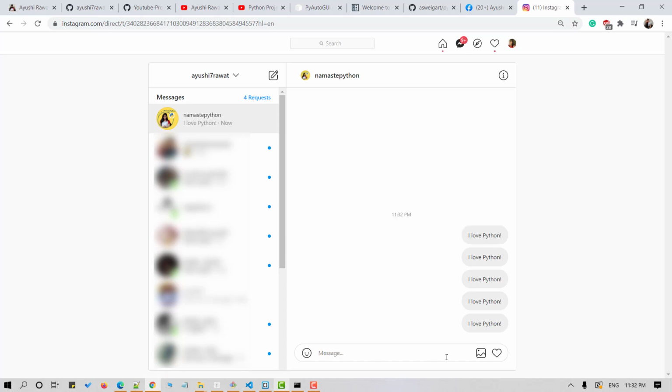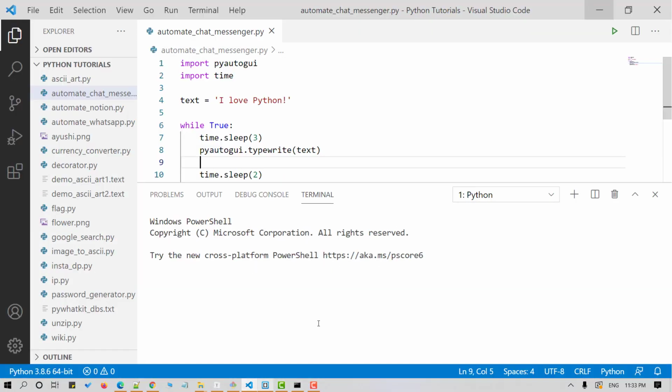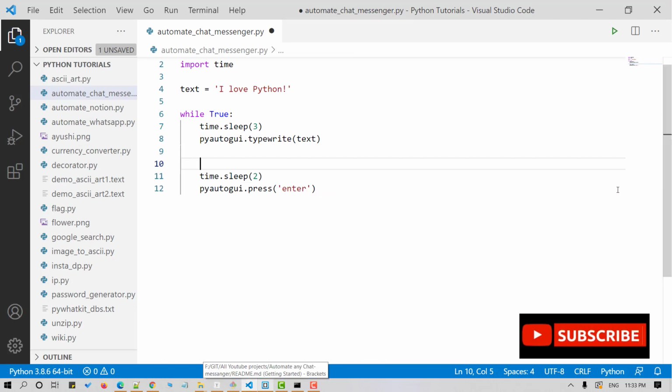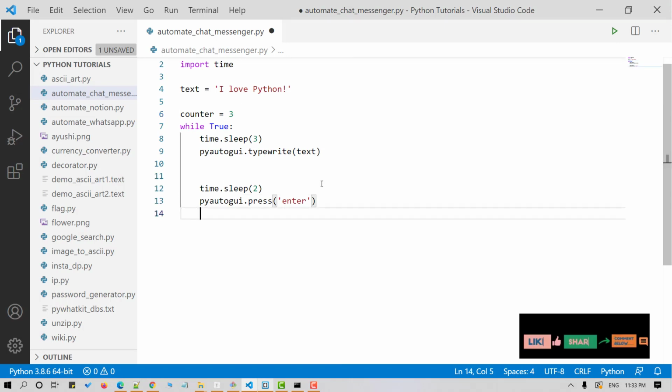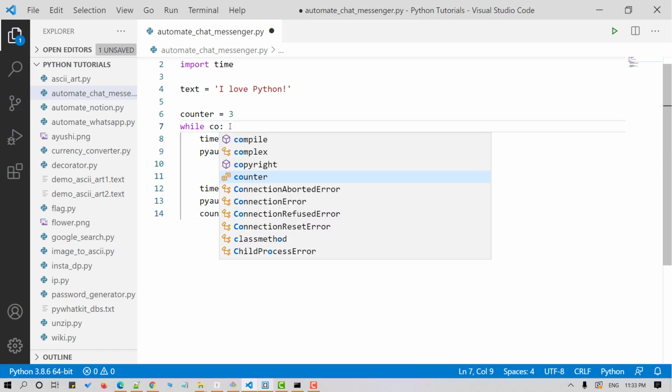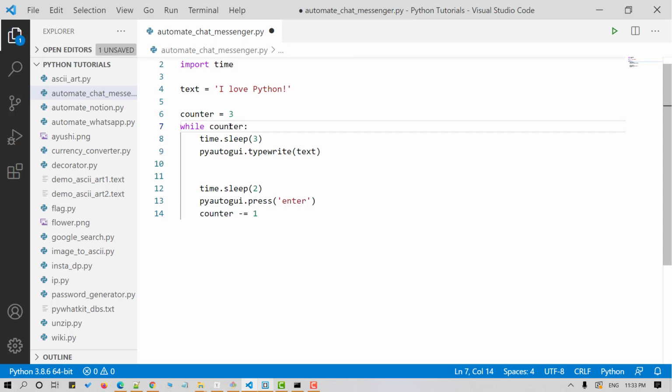If you wish to limit the number of times the script sends a message to the user, you can do so by modifying the loop. You can customize your code further to perform different actions according to your need. So let's try to limit this now. Let's set counter as 3 and at the end let's decrease the counter. And let's set the condition where counter is greater than 0.